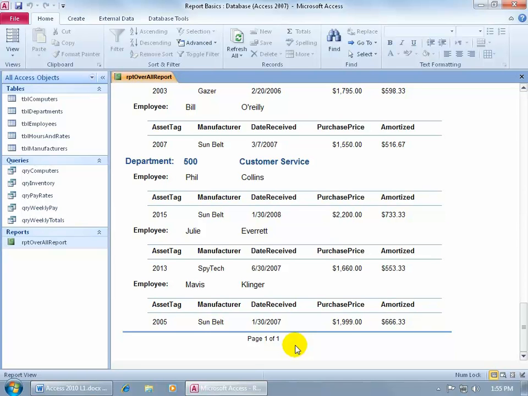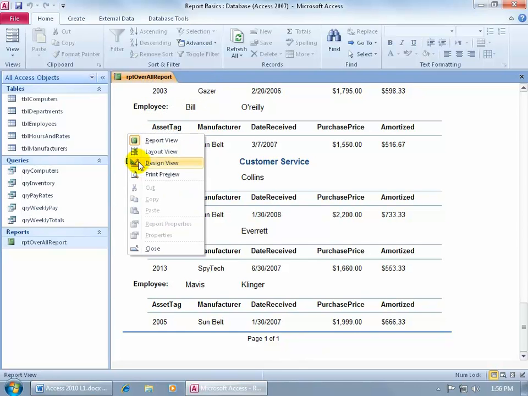The report view is just a simple view to look at when it comes to viewing the results of your designing of your report here. And then before you print it off, go to the print preview. There are a couple ways we can go to the print preview. I can either come up here and right click on the tab and go to print preview, or if I right click in a blank area, there's print preview.